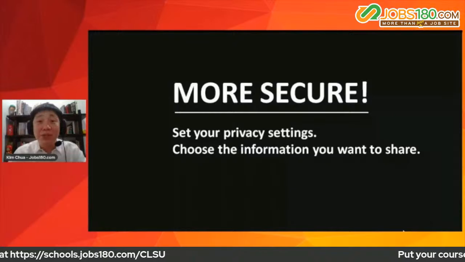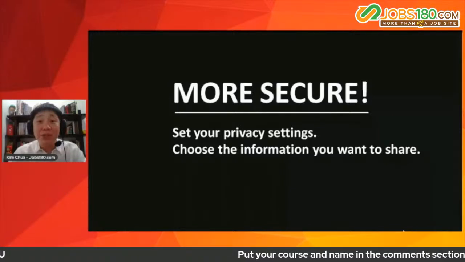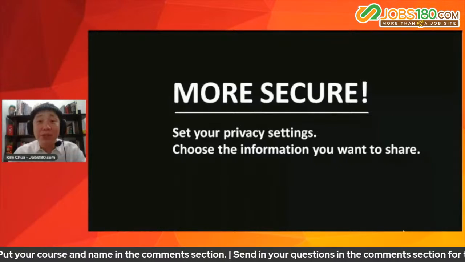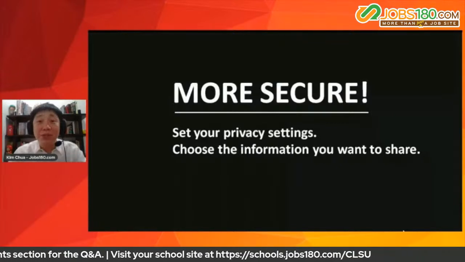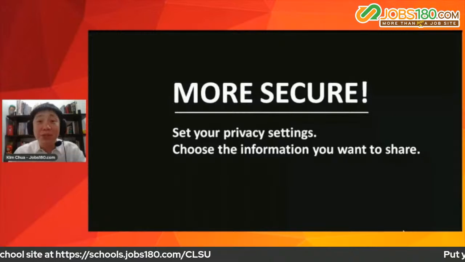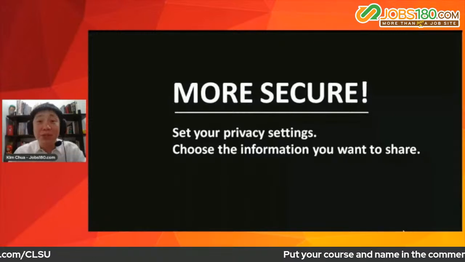Kaya nga sinabi itong pinaka-secured na resume platform. Bakit? Kasi kayo ang may control ng privacy settings nyo. You have the ultimate control over your privacy settings. Let me show you how. When you log in your dashboard, just like what I'm showing on the screen right now, you have the settings. Go to the settings and choose privacy settings. Now, when you do that, you have different options there to show in public.